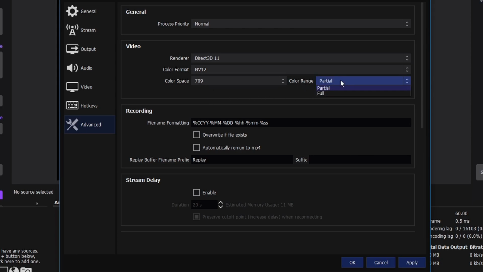Now, color range, partial or full. So partial is going to limit the full colors of black and colors of white. That's basically it. And then you click it on full. Basically, it's going to give you the full blacks and the full white colors. That's basically it. But you are going to see, and I say this, you are going to see how much of a difference there is between using limited and full.